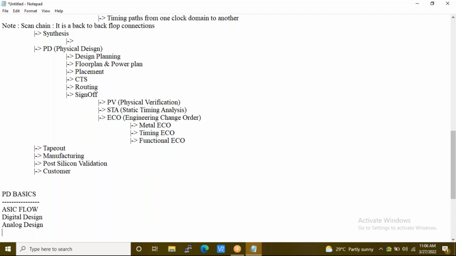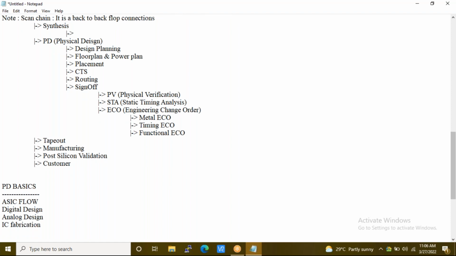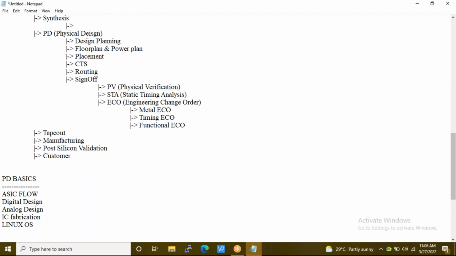How do we fabricate the IC? What is meant by lithography? What is meant by etching? What is meant by mask? What is meant by oxidation? All those concepts will be covered in depth. Other than that, we will be covering the Linux operating system at an advanced level, where you will become an expert, because most of you are used to the Windows operating system, but when you get into the job, mostly the work will be in Linux. Once that is done, we will be covering the TCL scripting language.